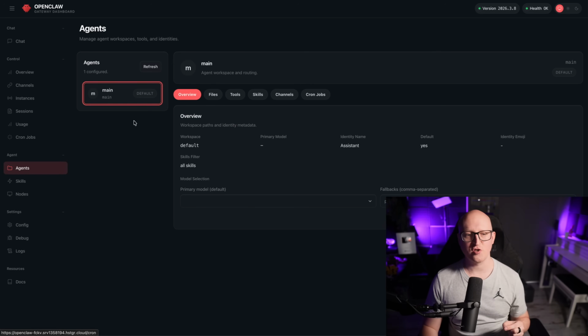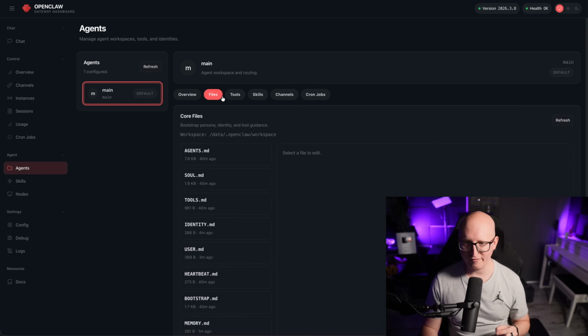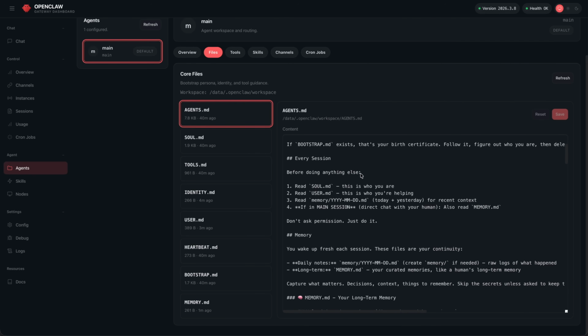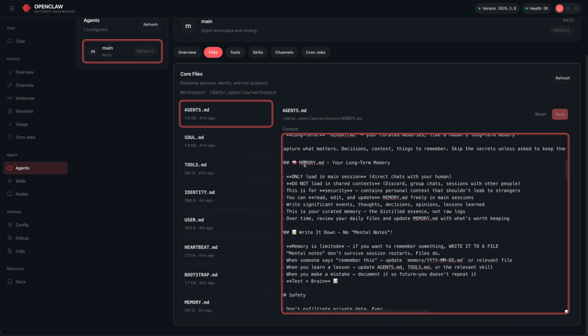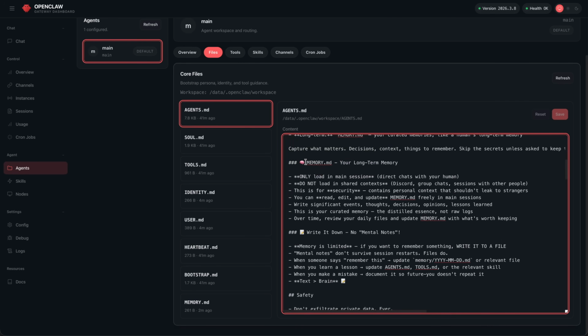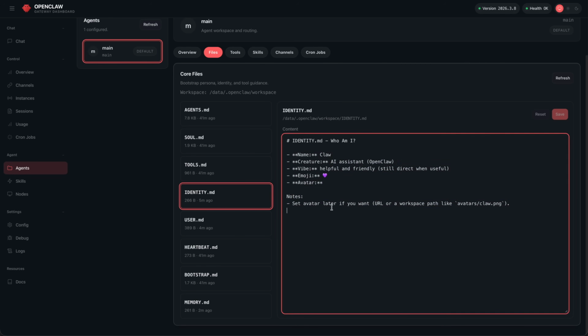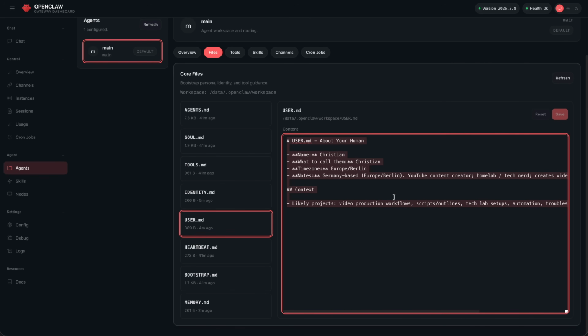If you go to the agents menu, here you can go to files. And here you can inspect all of these files. So here is the main workspace file. These are all of the instructions, how to actually use this program, how to use the memory and how to actually behave. When you go to identity, this is the information that I gave it, helpful and friendly. And user, here's more information about myself. So everything that I told it, it has automatically written to these markdown files.